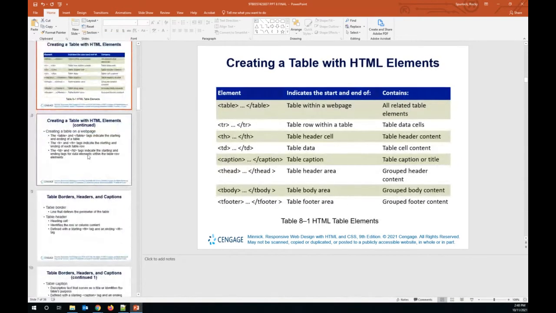Now, some table elements that we need to look at for the HTML elements include the table tags, because that indicates that the table is starting and the ending of the table. It's going to contain all of the related table elements. Everything else is going to be placed within that table tags. The TR tags is a table row. It's going to contain the table data cells. The TH is the table header cells, will have the header content. TDs are table data. That's the cell content.